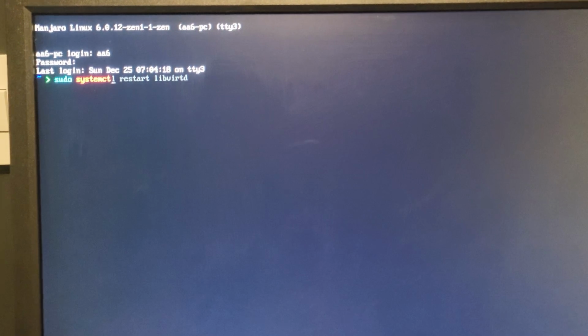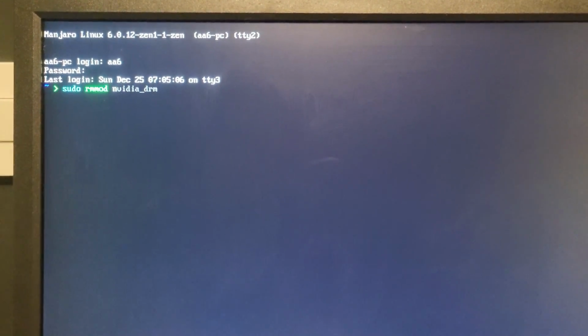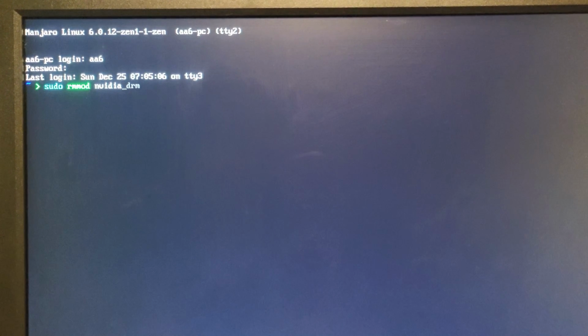Here's my TTY session. Our first goal is to stop our display manager. Now, mine is GDM and I'm using systemctl to stop that. Whenever I stopped it, my TTY froze, so I had to swap to a different one. That could be your case as well. But yeah, once we logged in again, we can finally unload those NVIDIA drivers.